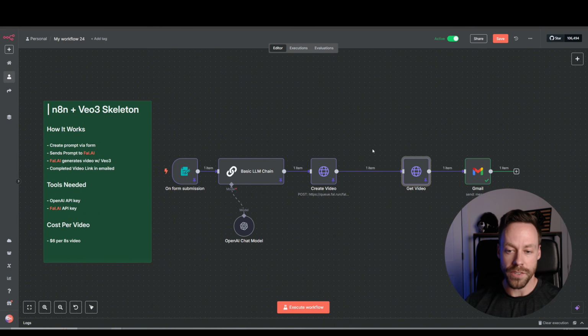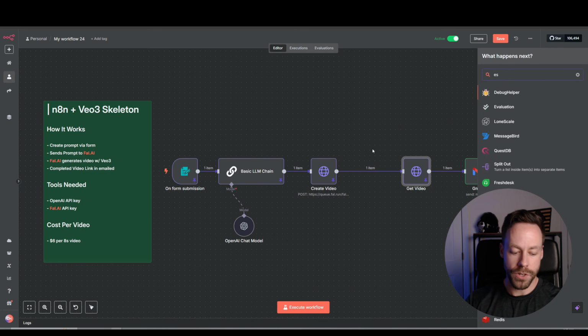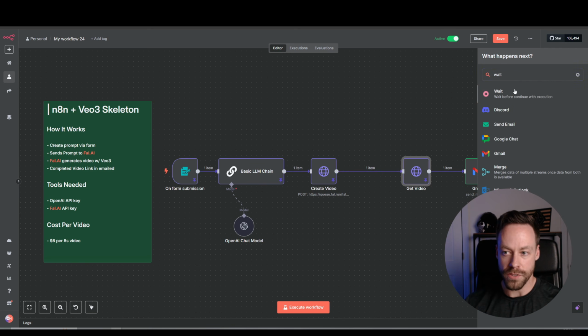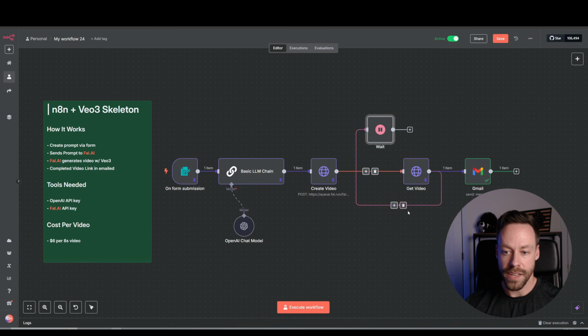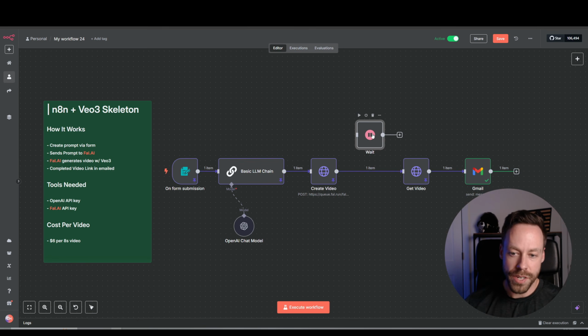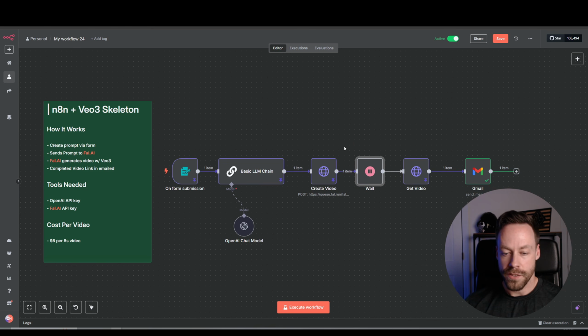Now, I'll pause here for a second. In reality, what you're going to want here, and what I'll show in the final version, is some sort of wait node. And usually you want to set this to 10 minutes, just as like a safety, because from the time you create it to the time the video is ready, that can go anywhere from like 90 seconds to much longer, depending on how hard the servers are being hit. So as a precaution, you're going to want to have like a wait node here. That looks just like this. So you'll request it, you'll wait, and then it's going to get it.